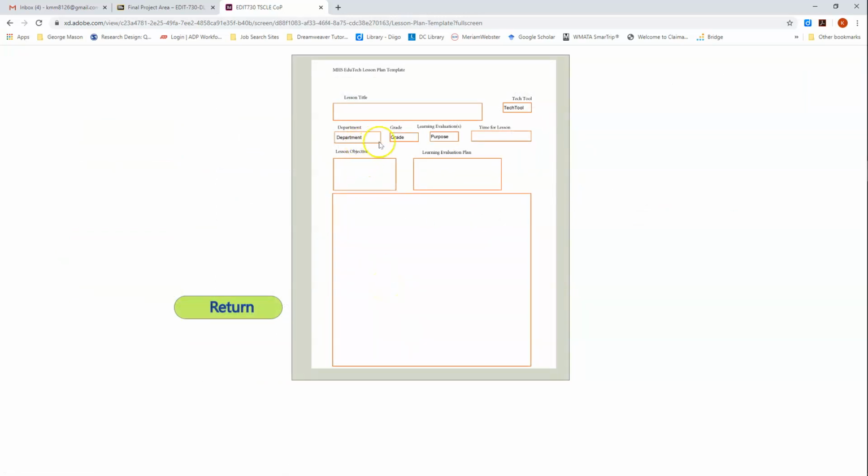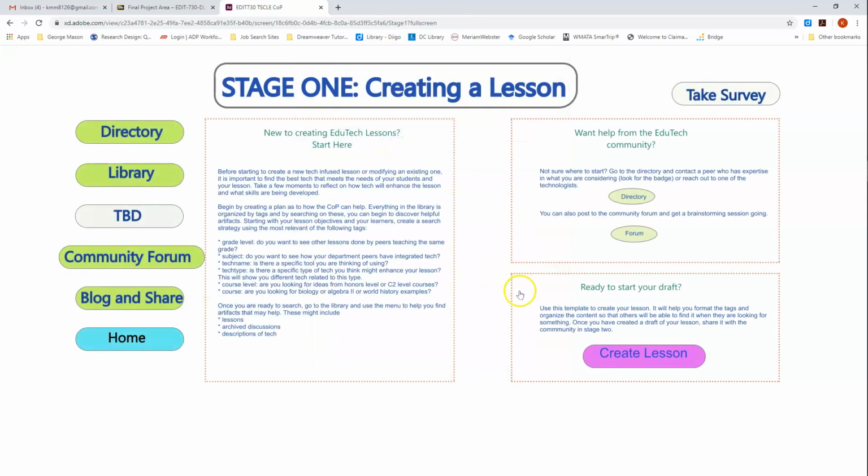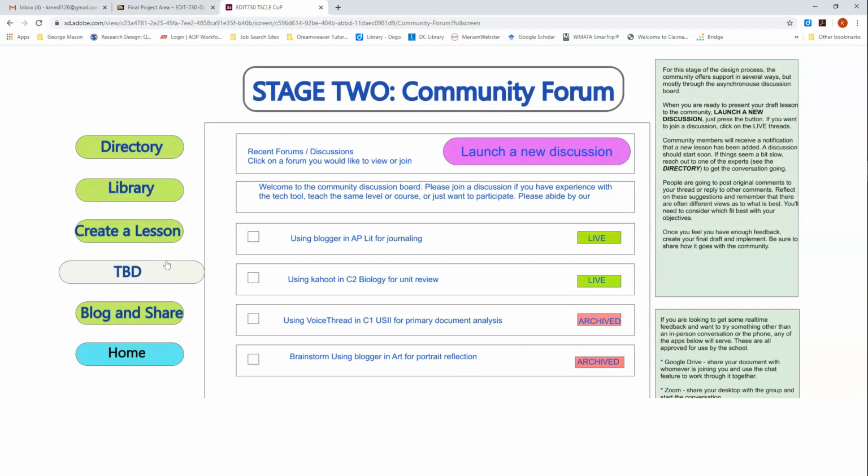You can see here we've got various fields that will be populated through drop-down menus. It's just an Adobe PDF that is fillable, and this is going to be part of the archive as well. Once you've done that, and you feel comfortable with your draft lesson, you're going to move on to the second stage, which is going back into that forum.